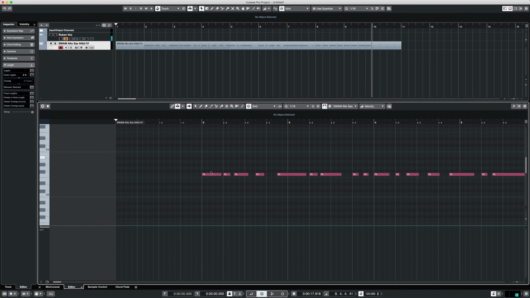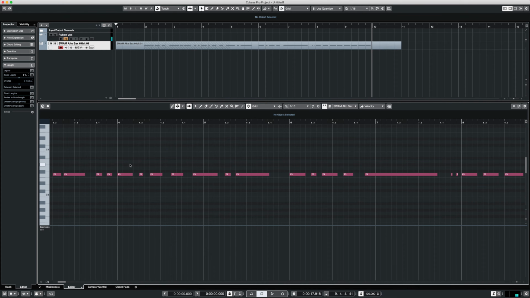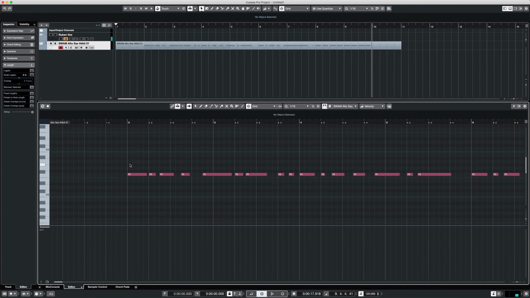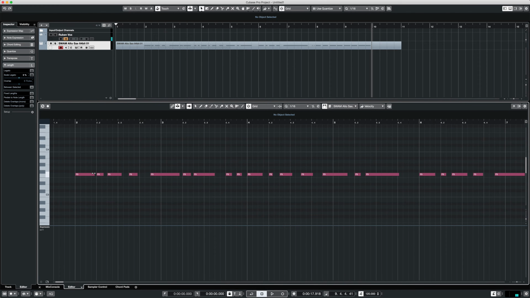So now that I have my notes in here, I'm going to start moving them up and down. My recommendation is that you have whatever note you're editing close to the key bed. That way you have an easy line of sight as to where the note is. So I want this to be a C sharp. I'm going to drag that up.